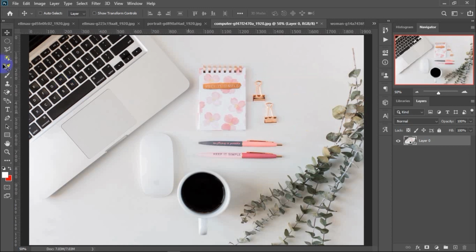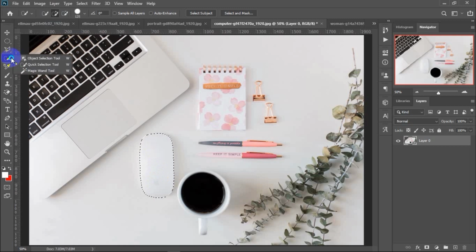Okay, so the next is the quick selection tool. With this you can select a particular area of an image, then you drag and it automatically fills into the selection area which you're trying to select, like this. So that's basically the function of the quick selection tool.